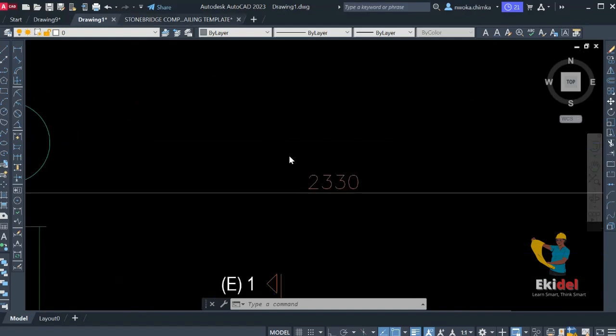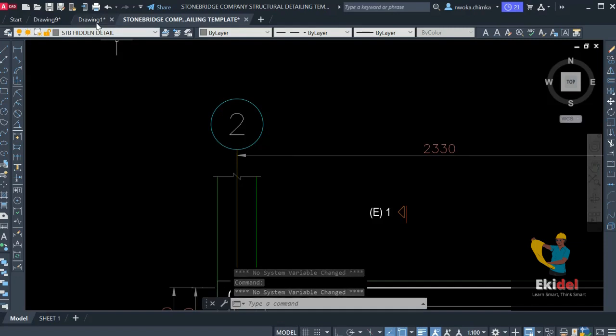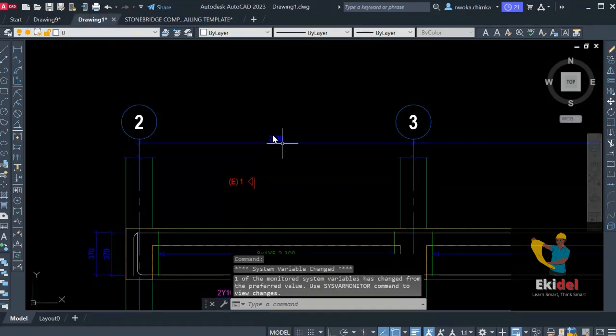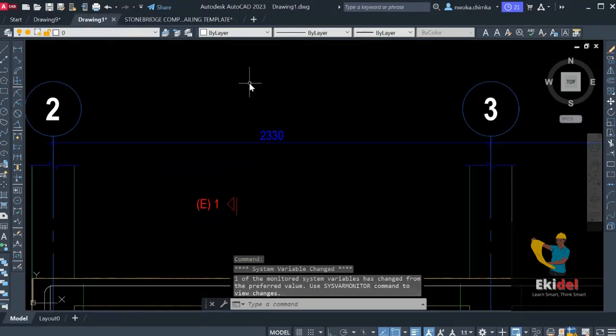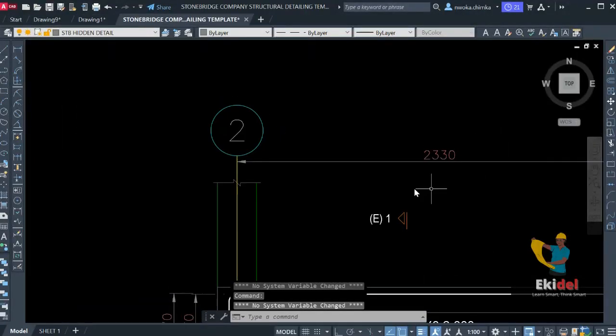So that is why I would advise you to get this template if you can. Because if you don't have this template, it will take you much time to start changing this one after the other, which will take a lot of time.